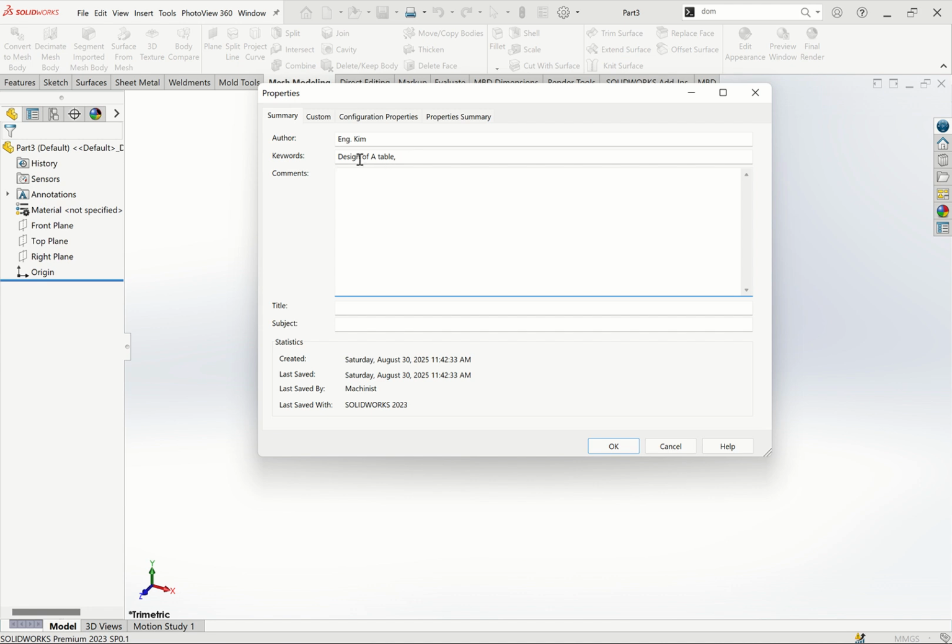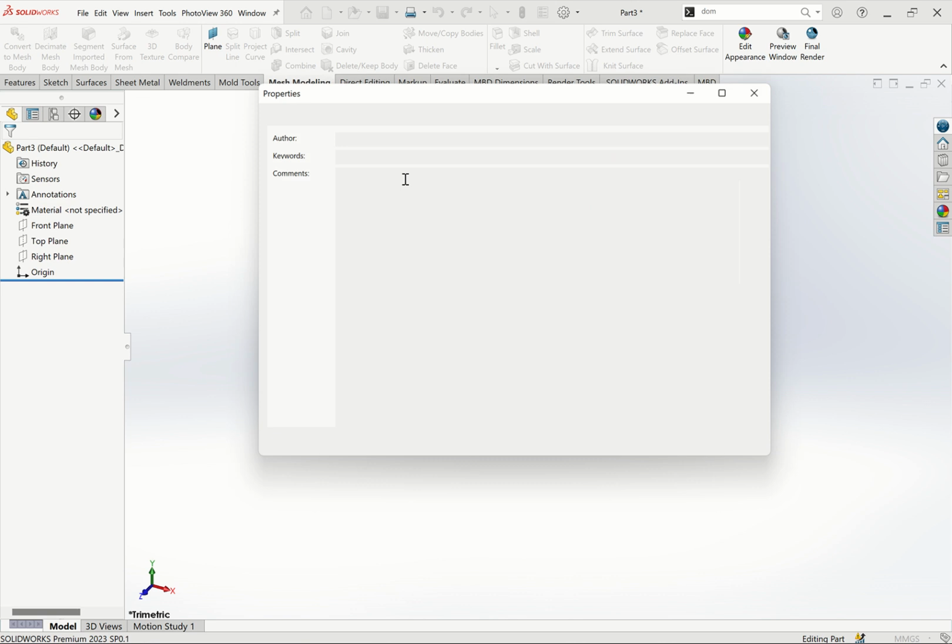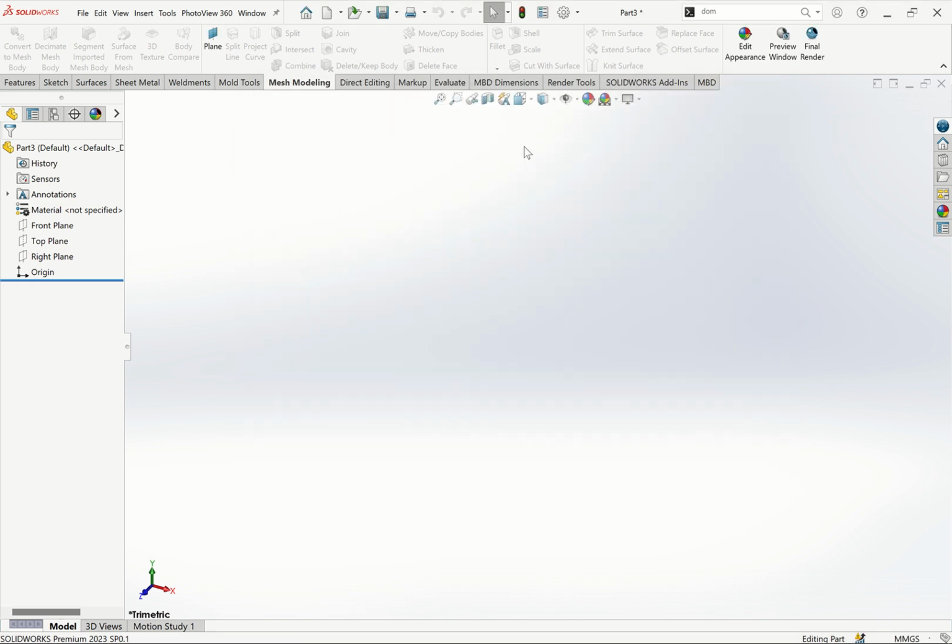Then you can also put the comments. Maybe the comments say I'm using a 1200 by 600 table by 700, for example. Then here I'm using square tube of maybe 30 by 30 by 3, for example, or by 2. So you're able to check this. When you click OK, it will be saved there. If you click again, it will come up.